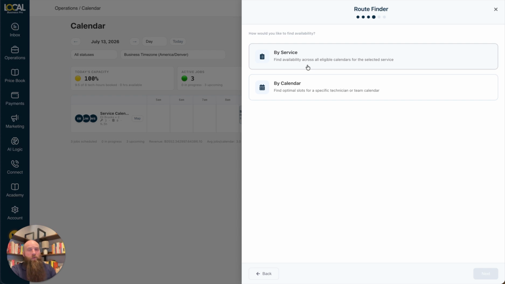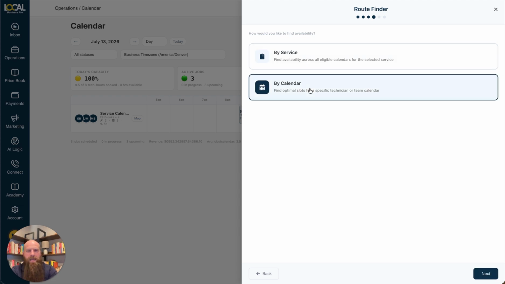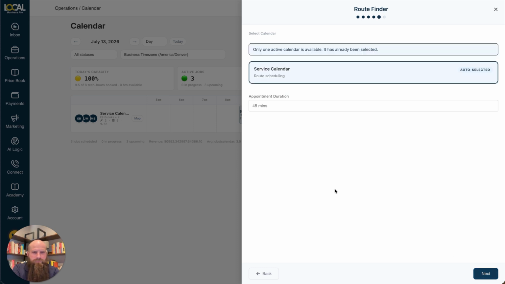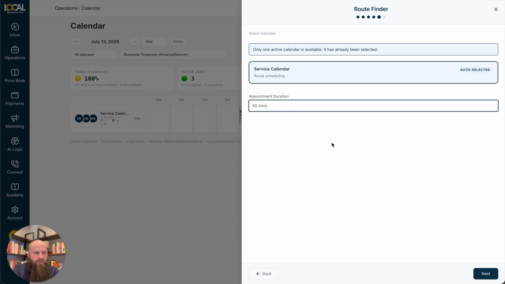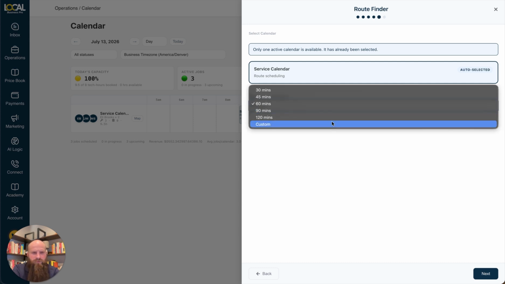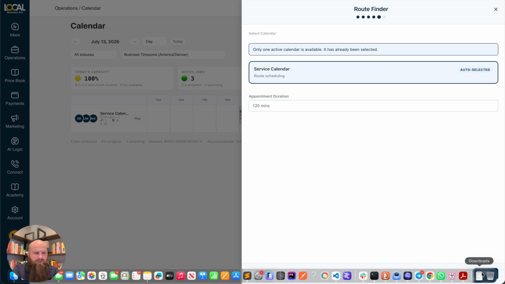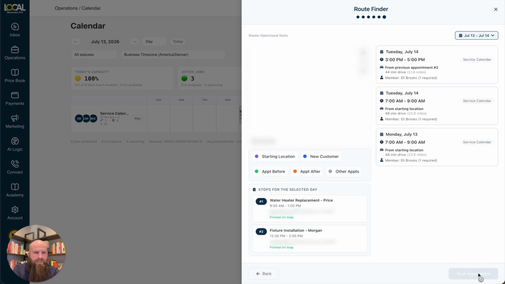Or it might be, you know what, it has to be this specific truck or this specific person, and that's when I would go down to the calendar, right? So I'm going to go ahead and pick by calendar because we only have one. And I want to show you guys what that looks like. So here, I would be able to select the calendar, what time frame that I typically want. So diagnostic call, I'm going to give myself 120 minutes there, 2 hours. I'm going to go on next.